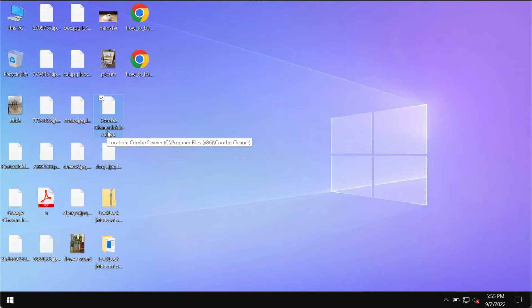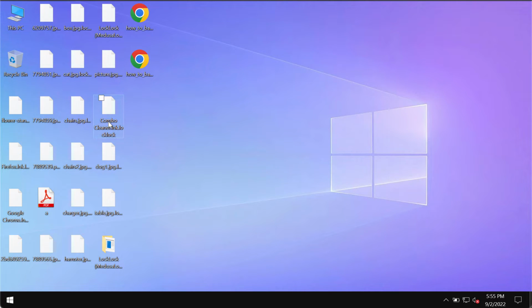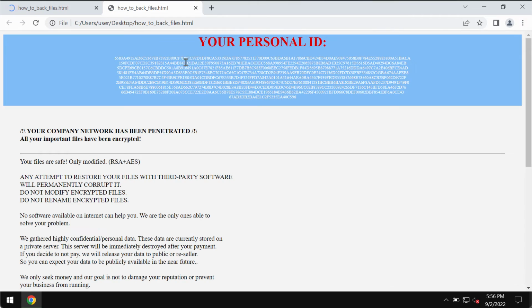The ransomware adds this LockLock extension to the files and drops a special file on the desktop called How to Back Files. And the ransomware actually tells the victims that they need to pay a special ransom for file recovery.